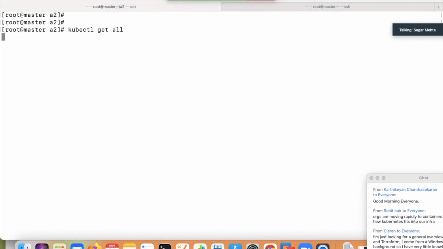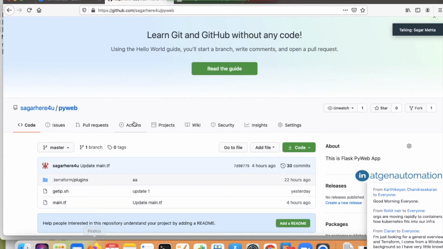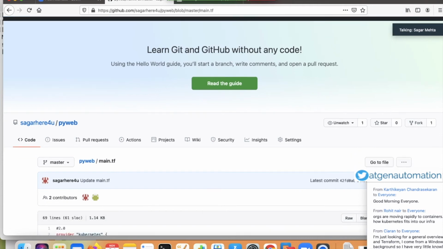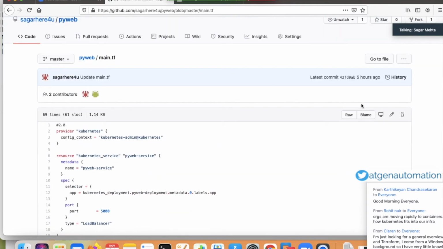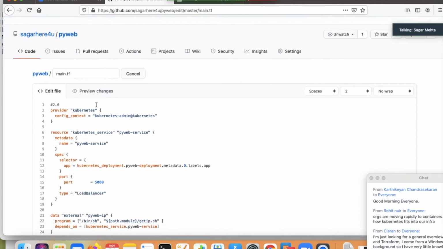There's no application running at all. It's just a default Kubernetes cluster service, you can see. So what I'm going to do now is make a change, and that will show you the results of it. This is my code. This is Terraform code written in JSON format, and this is my GitHub repo.